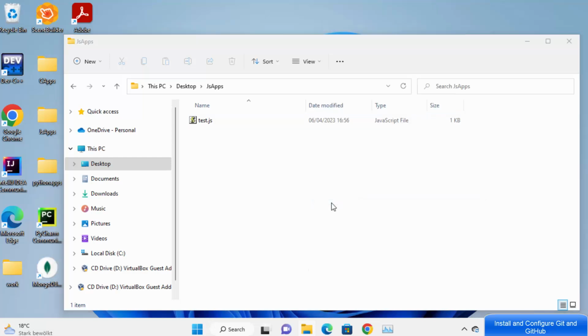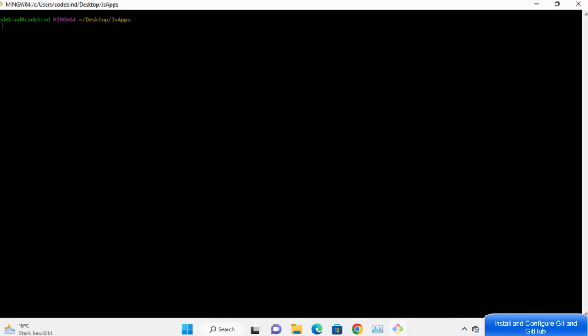So git bash is going to be opened inside this folder, right? So you can see I'm in my desktop and then JS apps folder, right? So the first thing you need to do here is we need to run a command called git init, right? It's going to initialize the Git into this project. So just write git init and then press enter, which is going to initialize Git into your project, right?